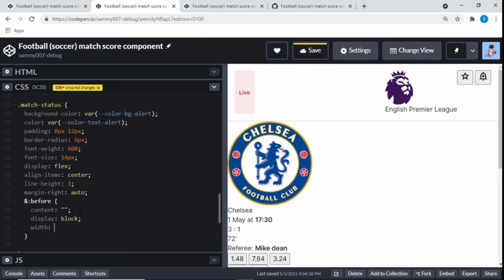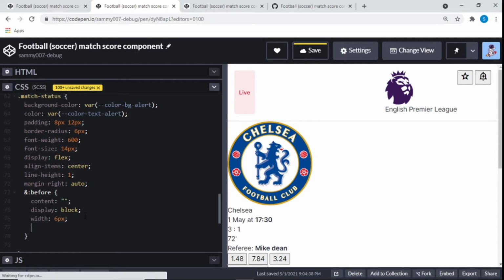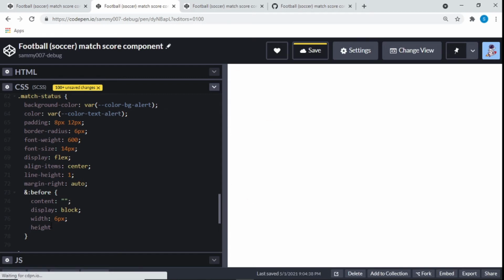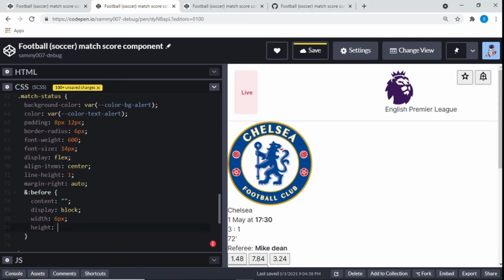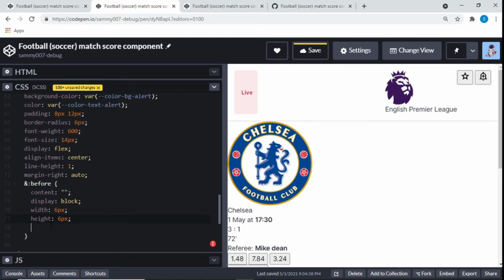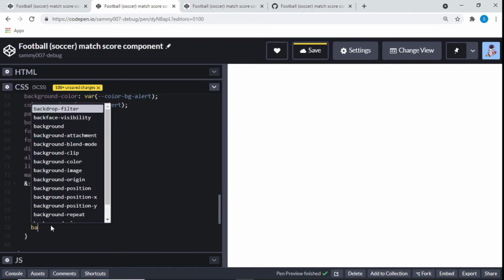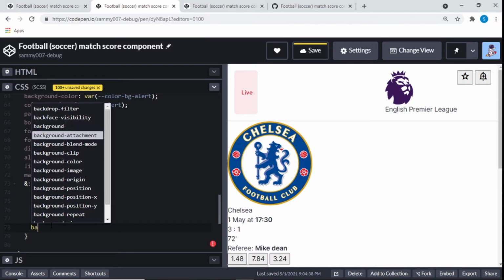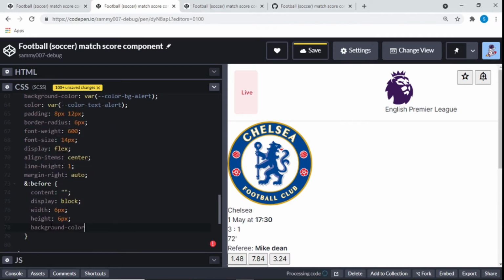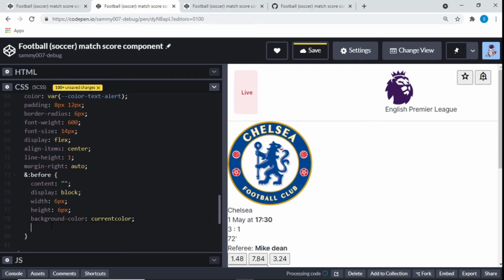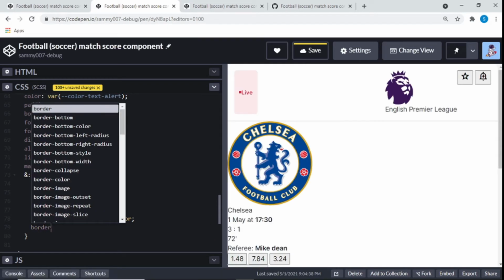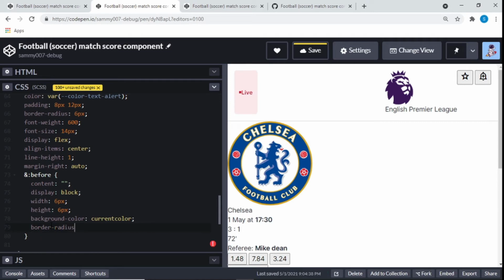Now we say width of 6 pixel and also height of 6 pixel. Now we add a background color, and just put current color. And the border radius of 50%.